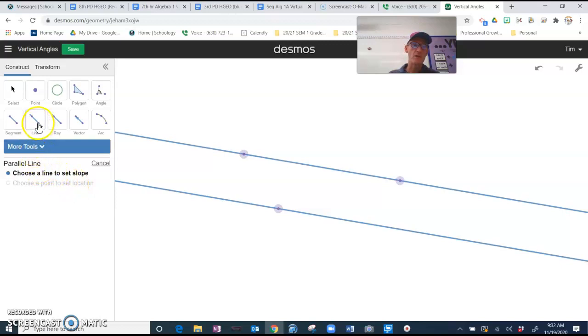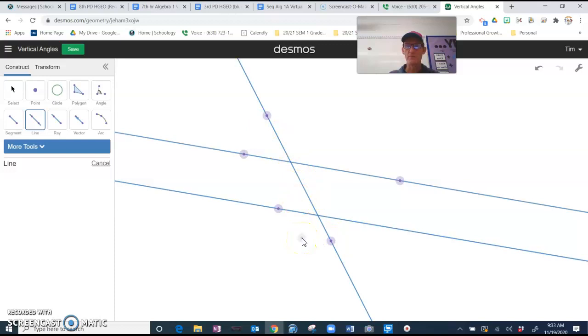Now I'm going to choose another line. And that will be my transversal. Now, what I'm going to do is just any vertical angle is okay. Now, your task will be to do corresponding angles. Same side interior angles. Same side exterior angles. Okay, you can choose any part, but you will now measure the angle and show that vertical angles are congruent. Now, like I said, you're not doing vertical angles.